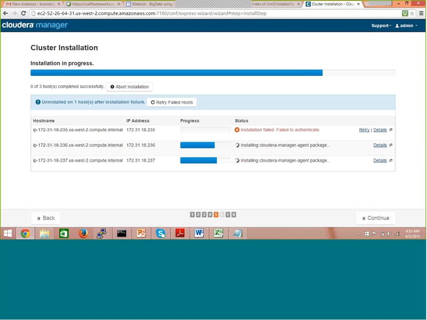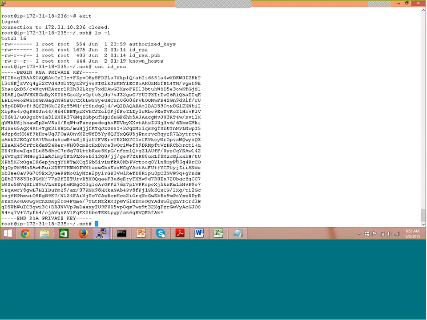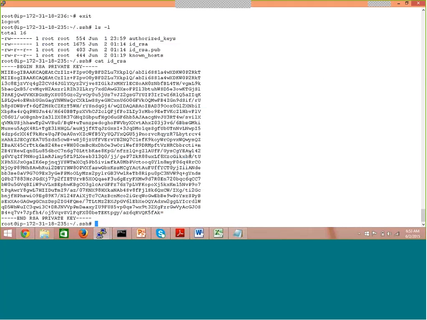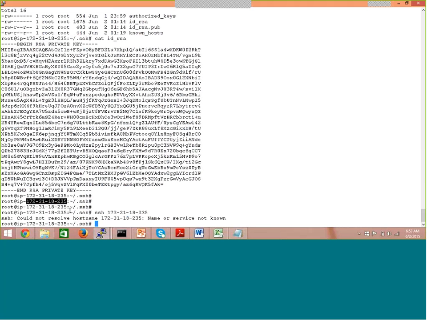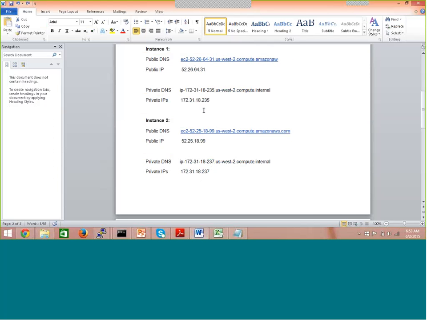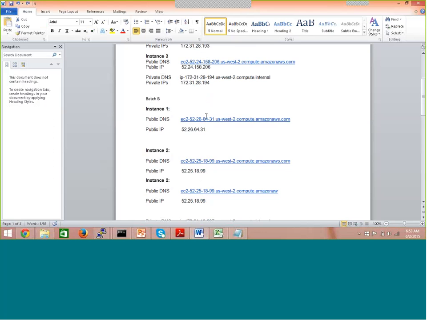Let's fix the first one also. So this is the IP address of this host machine, a private IP address. If I do an SSH to this private IP address, it says it's full. Oh, okay. I can simply copy from here. Instance 1.